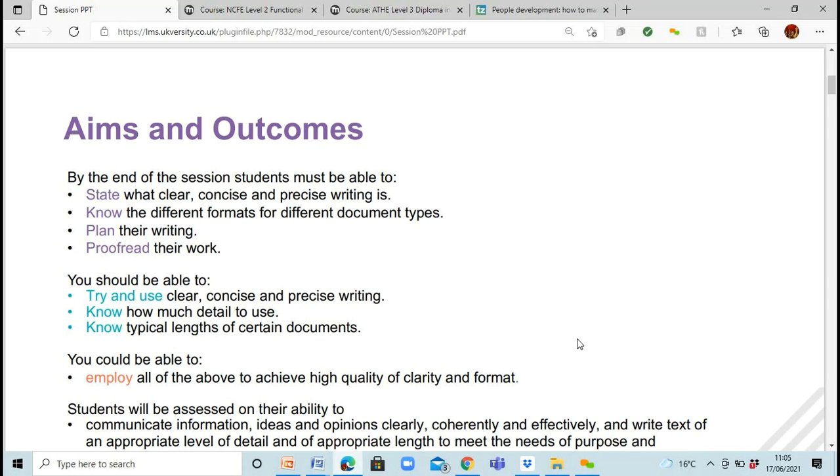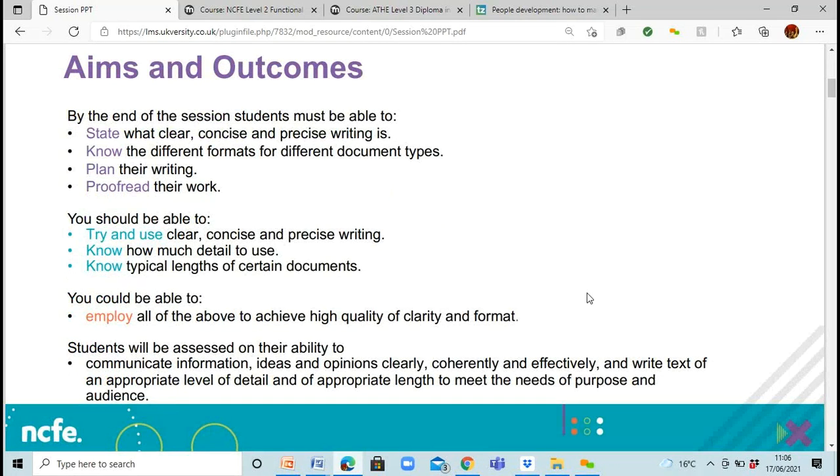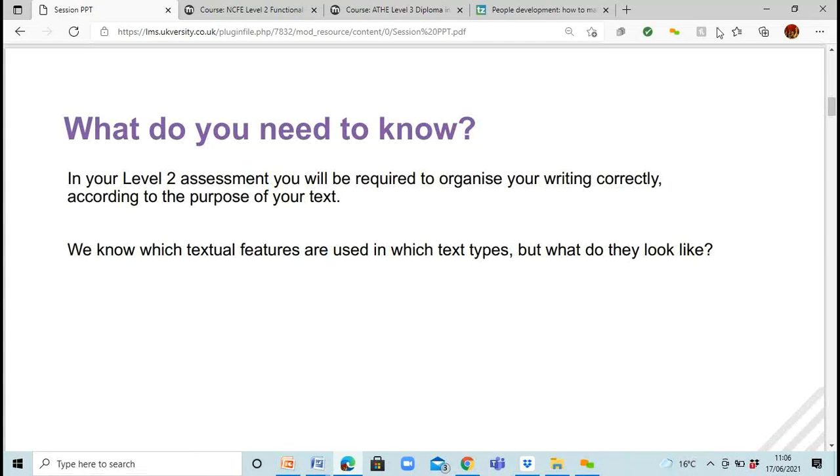Now in this, it says students will be assessed on their ability to communicate information, ideas and opinions clearly, coherently and effectively, and write text of an appropriate level of detail and of appropriate length to meet the needs and purpose of the audience. So does everybody understand what I've said, or is there any words or anything you want me to go over? Is everyone okay with the word coherent? Yes? Fantastic, okay.